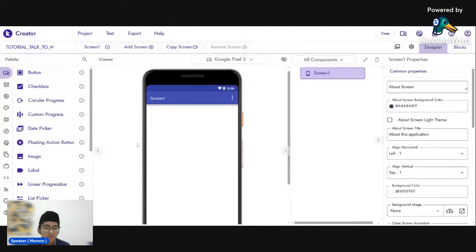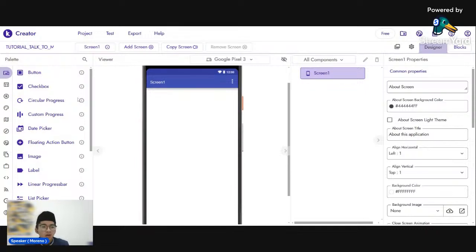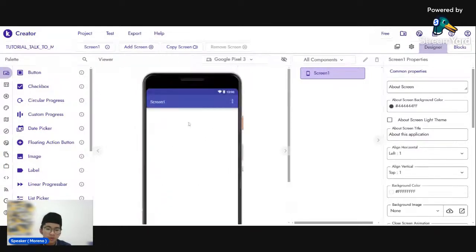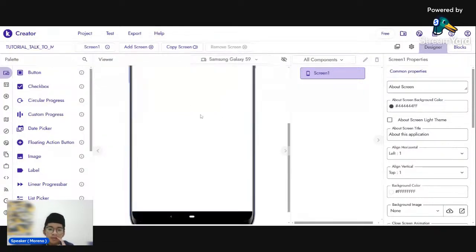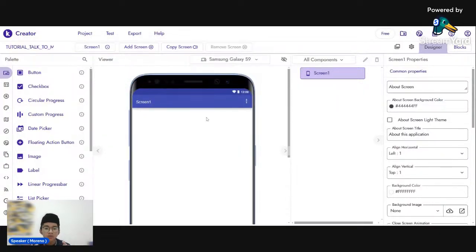So this is the UI of Kodular Creator Studio. There's the codes on the left, settings on the right, properties, I mean, and then the canvas in the middle. So yeah, first step that we'll do is change the phone. So this phone right here in the middle, change the phone into Samsung Galaxy S9. So it's much bigger and much more room to work with.